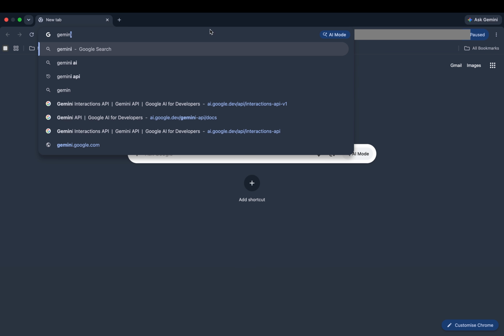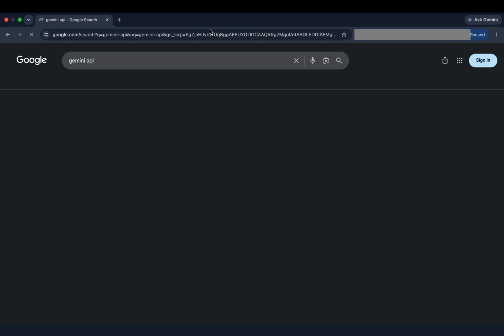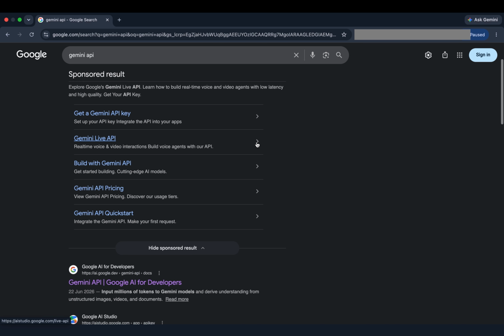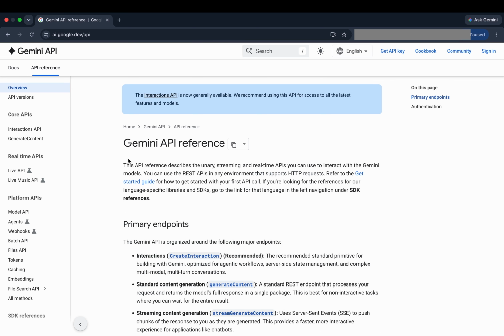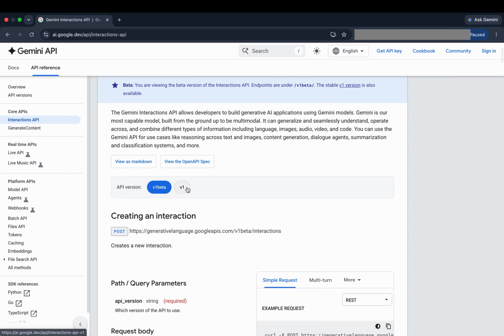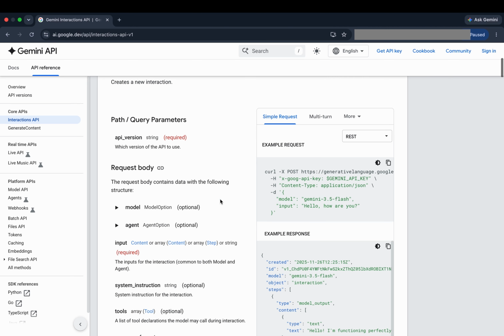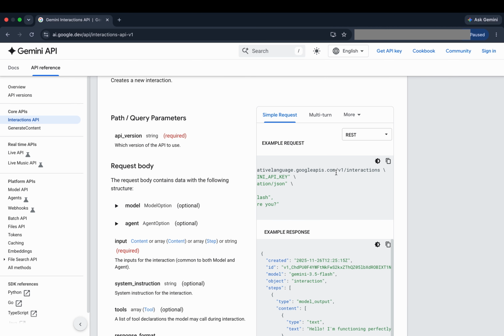Search for Gemini API in your browser to access the official documentation. Click on the displayed link, then click API reference in the top left corner. Select the Interactions API, and then choose the v1 stable version. Check out the REST API example request. As you can see, we'll need an API key.